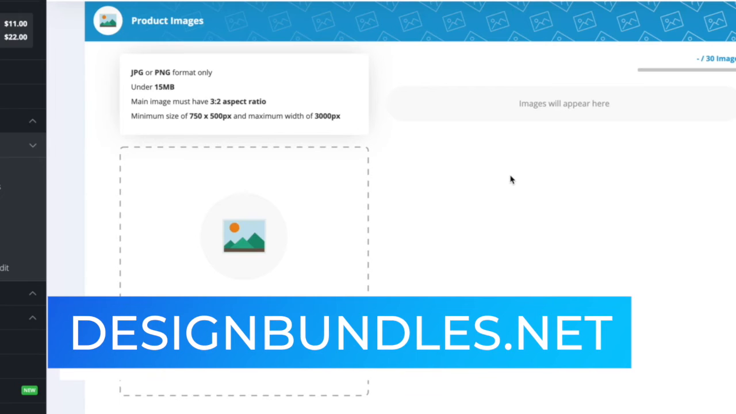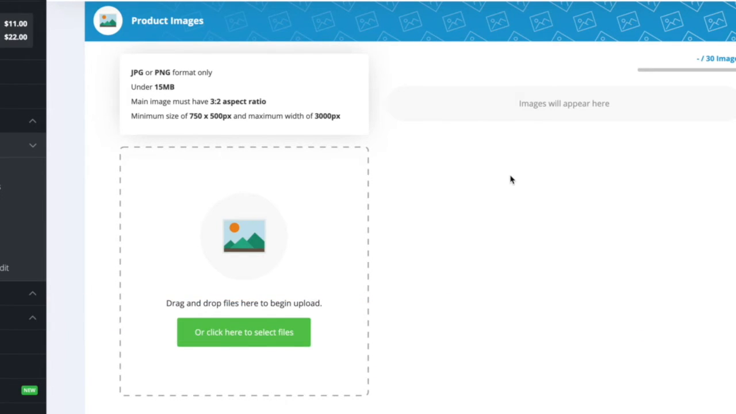In this video, I'm going to be showing you how to make a product image for designbundles.net. So once you make an account and log in, you're going to notice this section for the product images right here. And you're going to notice that it is a specific size. So it's going to be 750 by 500 pixels. And so what you're going to do is just memorize this pixel size right here.